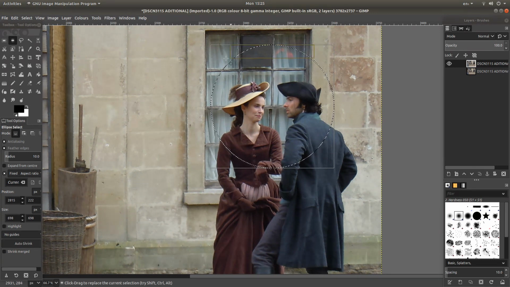So we now need to invert this selection because we don't want to delete this area, we want to delete the area outside of the circle.